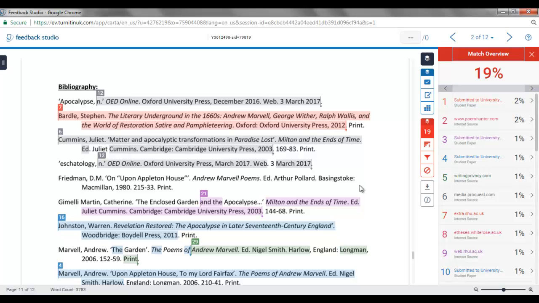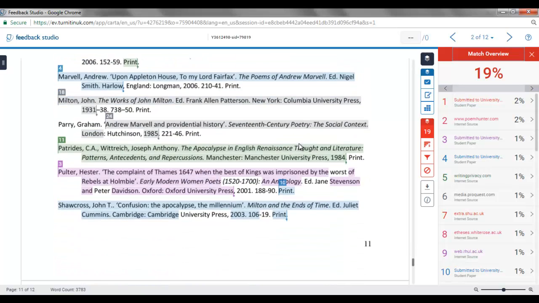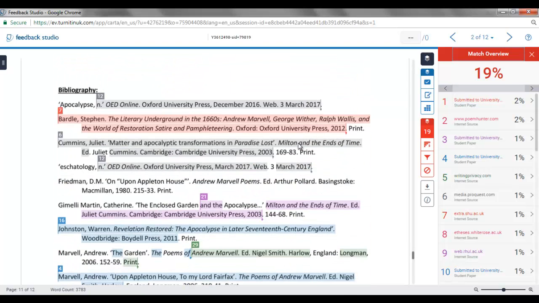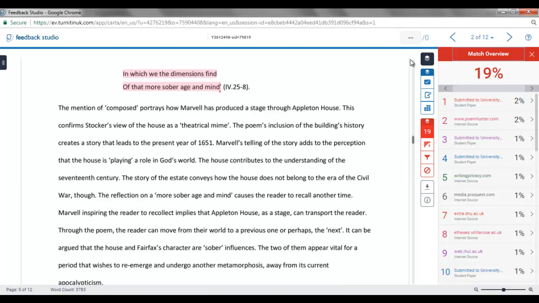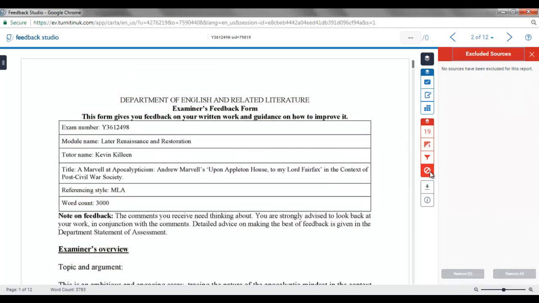We've reinstated the bibliography, and the match has gone back up to 19%, and we've got all of these things matching. But that's fine, the bibliography should match, especially if it's been formatted correctly. Another button we have here is the exclude sources. At the moment, nothing is excluded from the report.